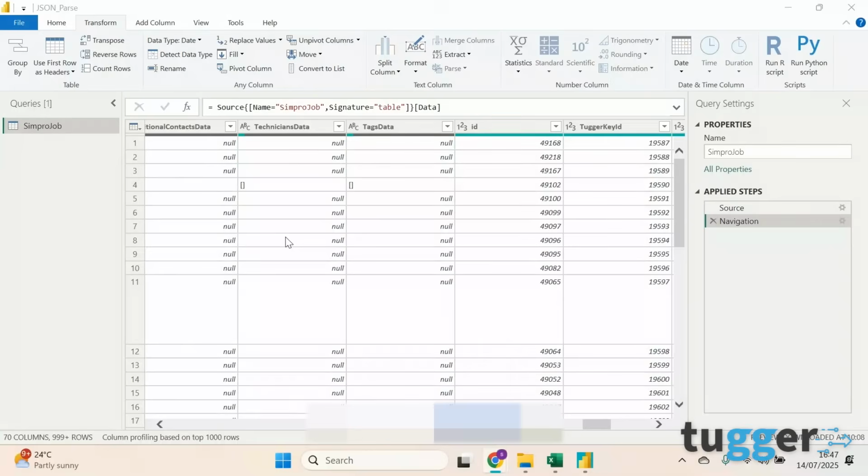I'll be using a table called SimPro Job, and specifically I'm going to focus on the tags data column, which is stored in JSON format. But the same approach applies if you're working with other JSON columns like custom fields, additional contacts, or technicians. So here's why we don't want to parse this directly in the SimPro Job table. Each job can have multiple tags, so if we try to expand the JSON data here, we could end up duplicating rows, and we don't want that.